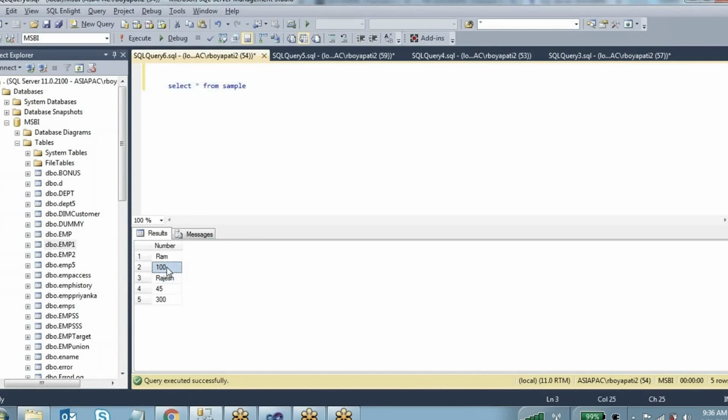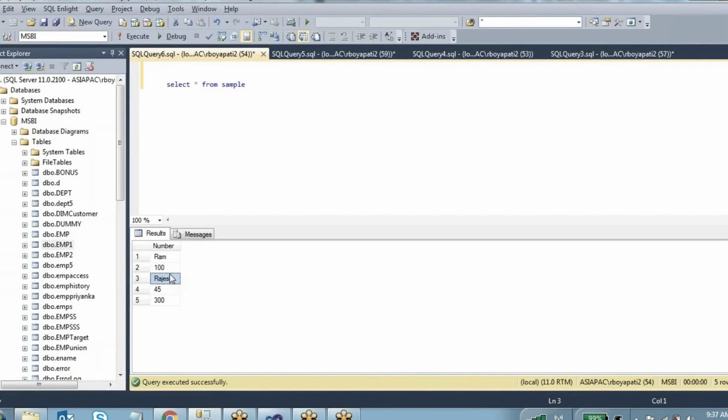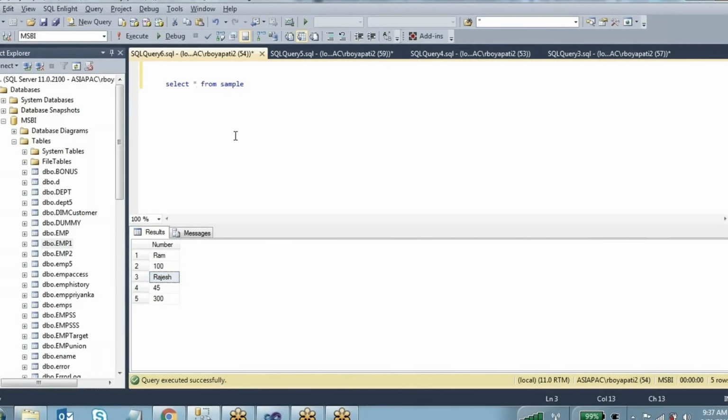So what are the numeric values here? 100, 45, 300. These three values are numeric, right? Ram, Rajesh, these two are characters. I want to identify which are the numeric values and which are the string values. If it is a numeric value, I want to do some operation. If it is a string value, I want to print some other value. This requirement you can achieve by using a CASE WHEN statement or the IIF function. In SQL Server 2012, the IIF function is available, so you can use that also. But I want to use CASE WHEN only.